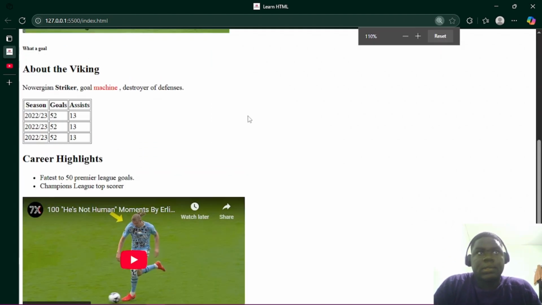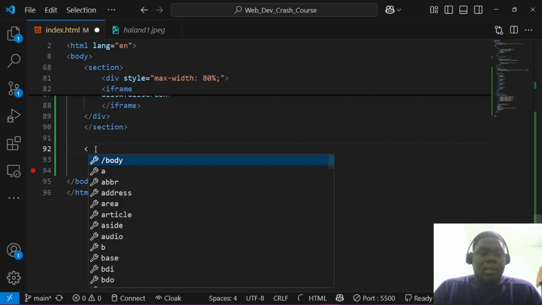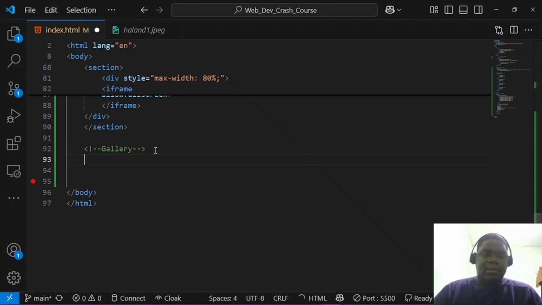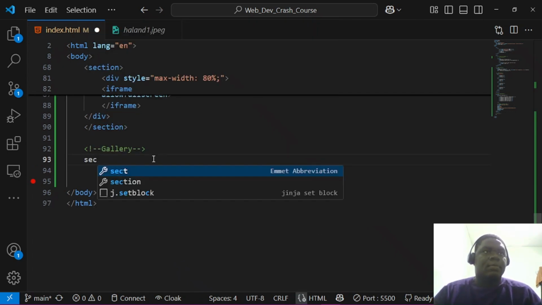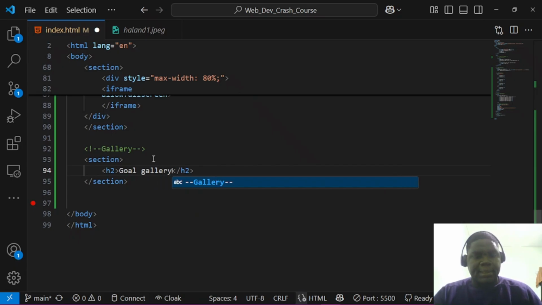I want us to look at two very important tasks here. For that, I'm going to add an extra section. I didn't plan on this section, but let's look at it. Let's call it gallery, like this. Let's create the section itself. Now we can actually say goal gallery. We are going to be posting all of his goals like this.